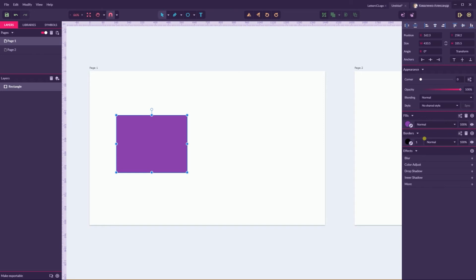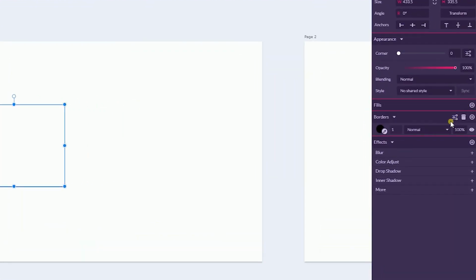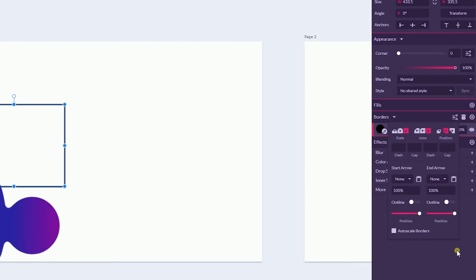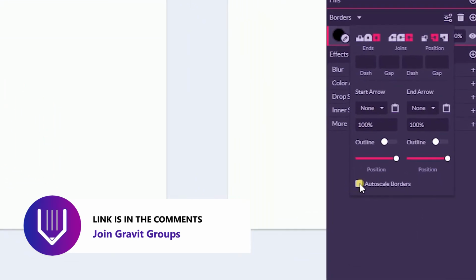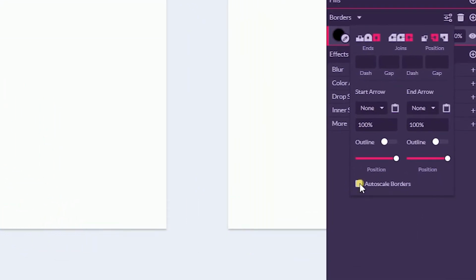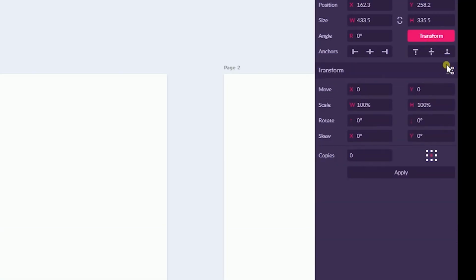So let's add the border first. I'm going to delete the fill. And this option is vital for the consistency of your design. This option is now in the advanced stroke settings, and it's called Autoscale borders. You can also find this option under the transform panel here.